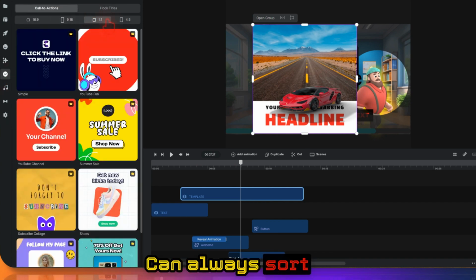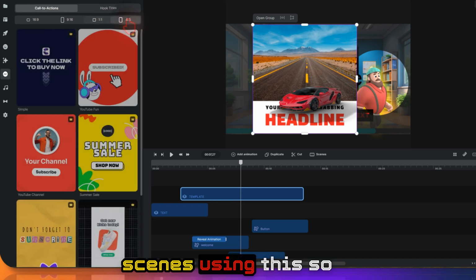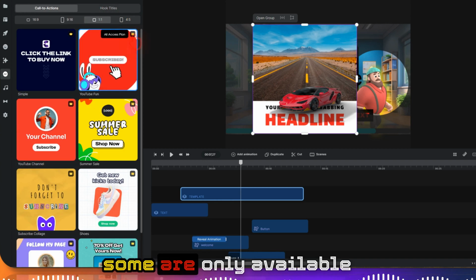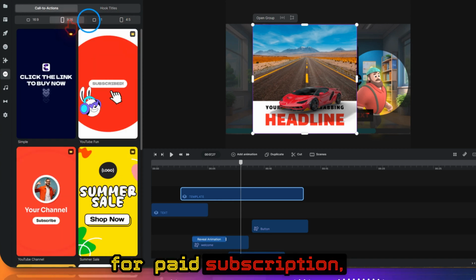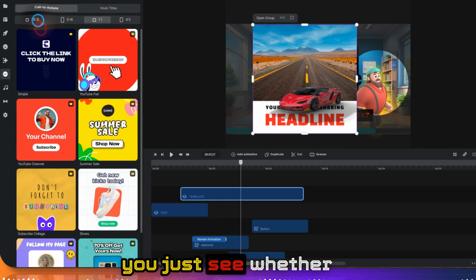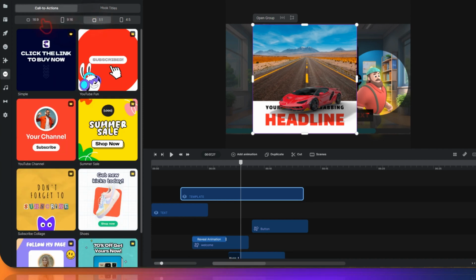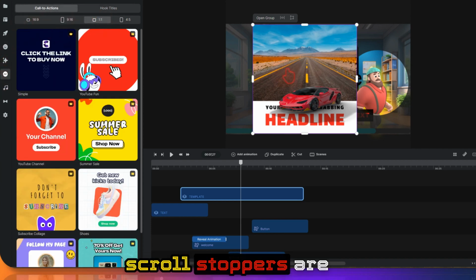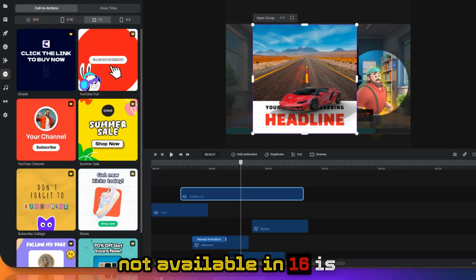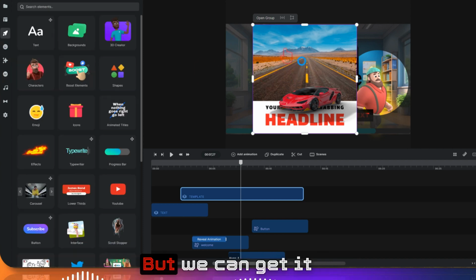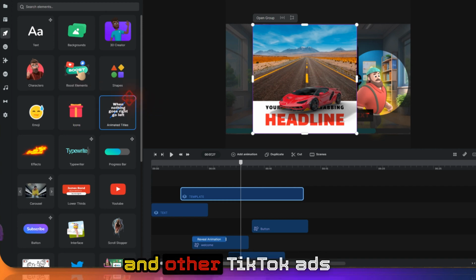You can always sort different templates for scenes using this. Some are only available for paid subscription. You just see whether free is available on any other aspect ratios. Sometimes these scroll stoppers are not available in 16:9 aspect ratio, but we can get it for square and vertical type of videos, specifically for Facebook ads and other TikTok ads.